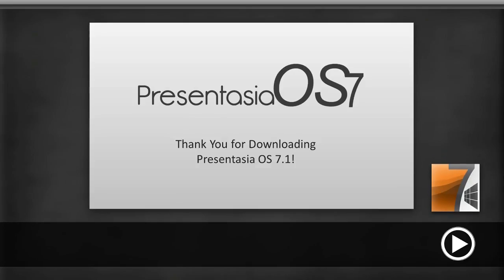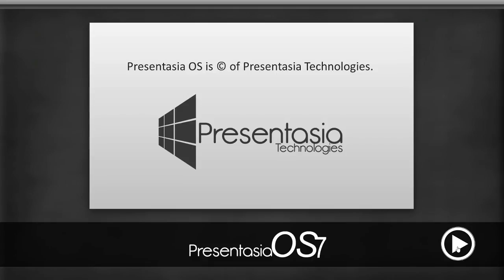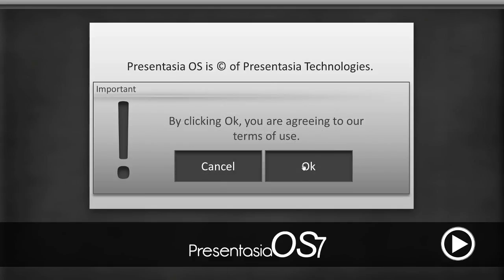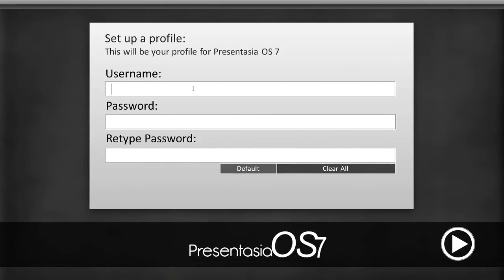So this is the so-called out-of-box experience, as you can see when we start this PowerPoint up. And of course, yes, it is a PowerPoint project. Presentasia OS is copyright of Presentasia Technologies, and of course the guy who made this series of Presentasia OS or PowerPoint systems or projects has long since abandoned this. The last one was released in 2013, so these have actually, well, maybe not aged, that's probably not the best term for it, but even still.